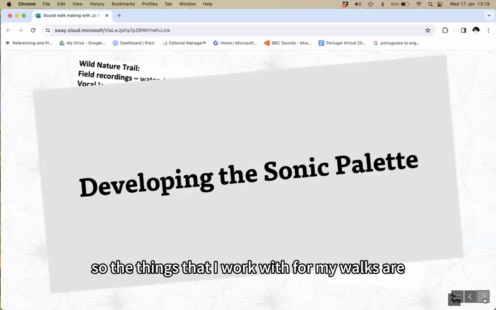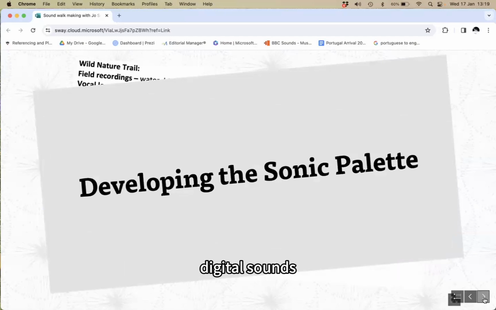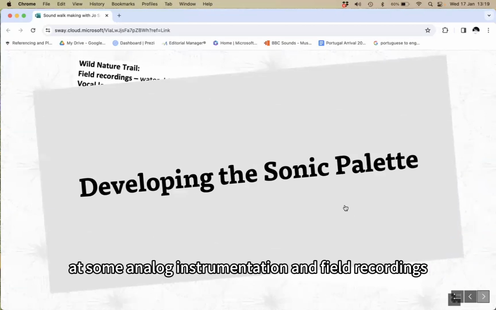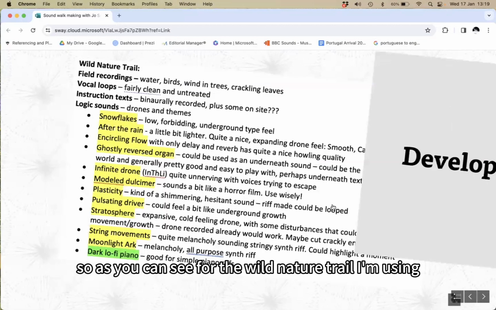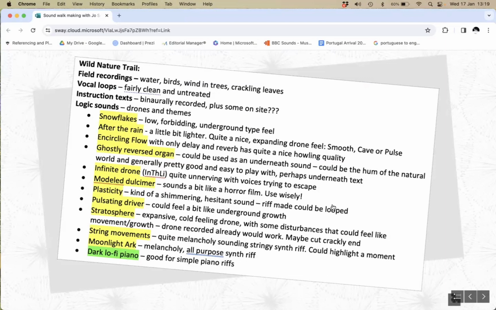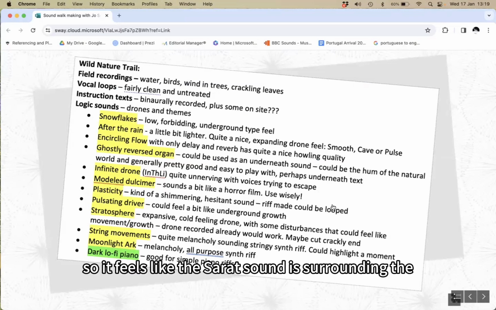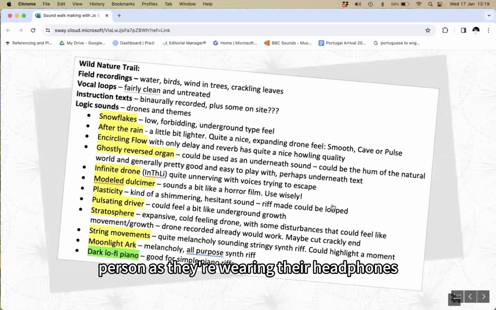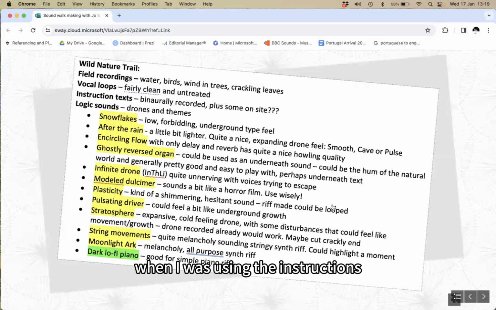So the things that I work with for my walks are digital sounds, vocal sung loops, some analog instrumentation and field recordings. So as you can see for the Wild Nature Trail, I'm using pretty much all of those except for the analog instrumentation as a soundscape for the walk. So in terms of recordings, I did some recording binaurally with a binaural field mic of water, birds, leaves, wind and trees. Binaural recording, so it feels like the sound is surrounding the person as they're wearing their headphones. I did some binaural recording of my voice as well when I was using instructions.